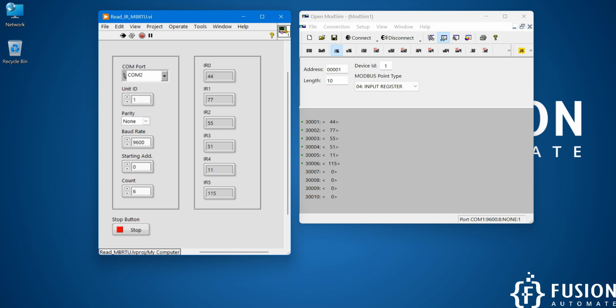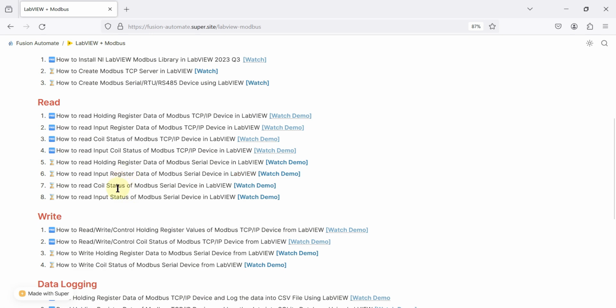Now, in the next video, instead of input register data reading, we are going to read the coil status of the Modbus serial device. So let's meet in the next video.